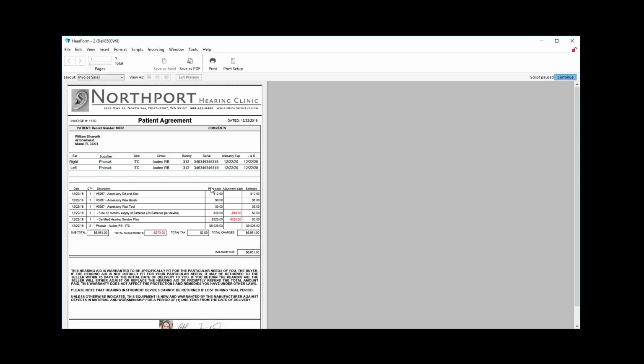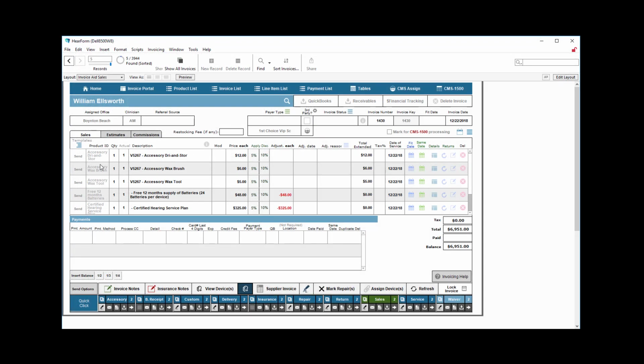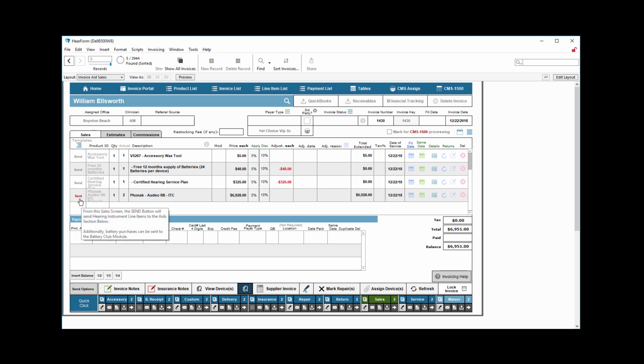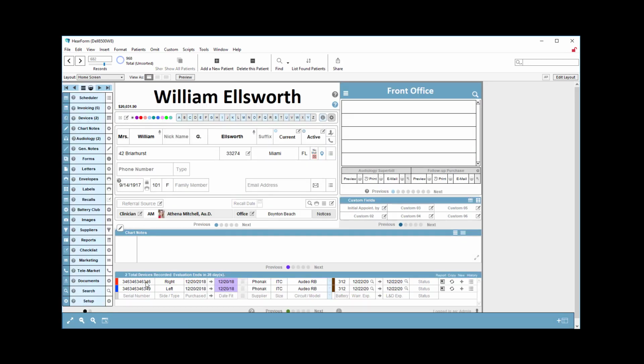Let's preview this again, and you'll see we now have the phonic at the bottom of the list here with all those other line item charges, but the devices that I've added are still on the agreement, and that's because I clicked the Send button. Now you'll also notice that the Send button turns to a red text and it says Sent right there after I've done that. When I go home to William's home screen, then those devices that I've just listed are right here, and that saves a little bit of double entry time.